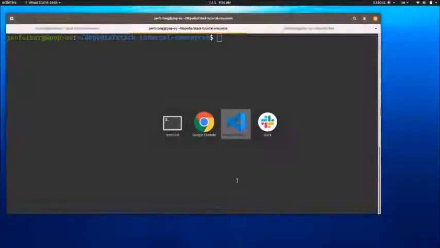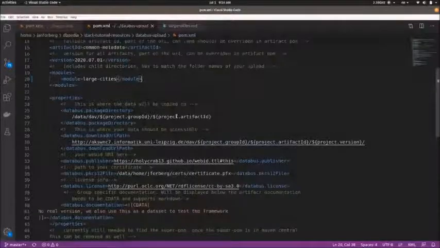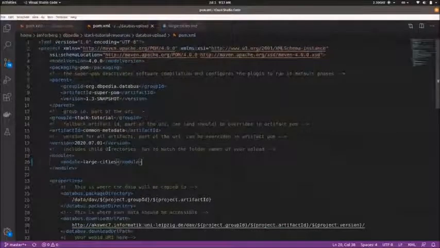Is that big enough, the text, or should I increase the size? Oh, it's fine, I think. It's fine. Okay, cool.